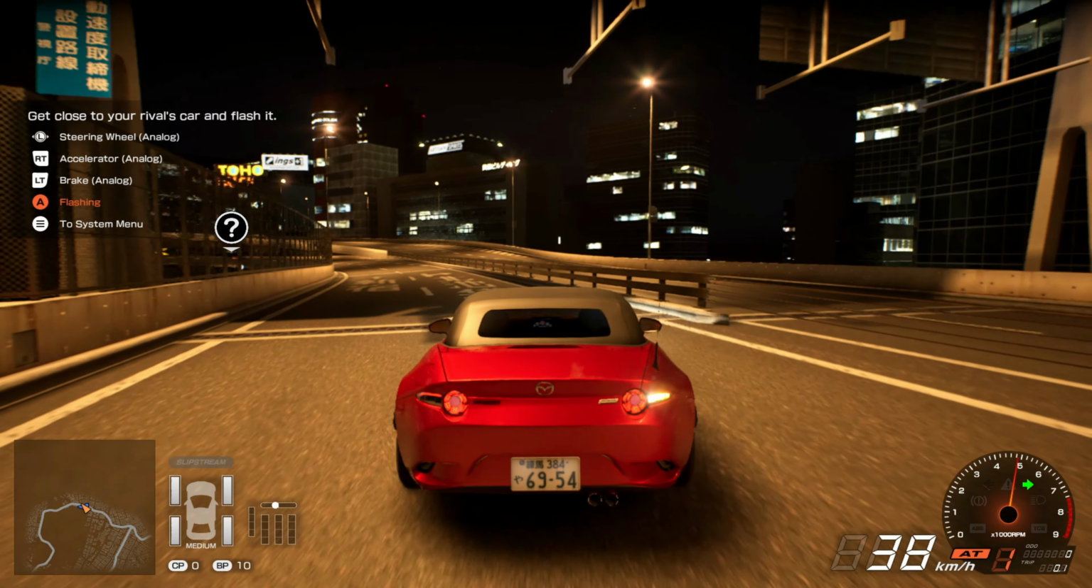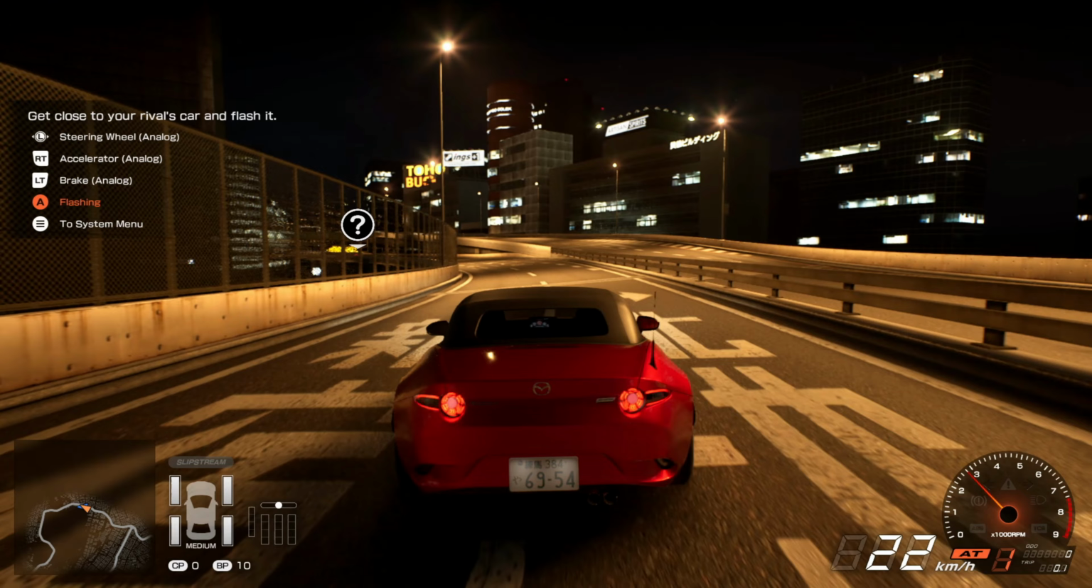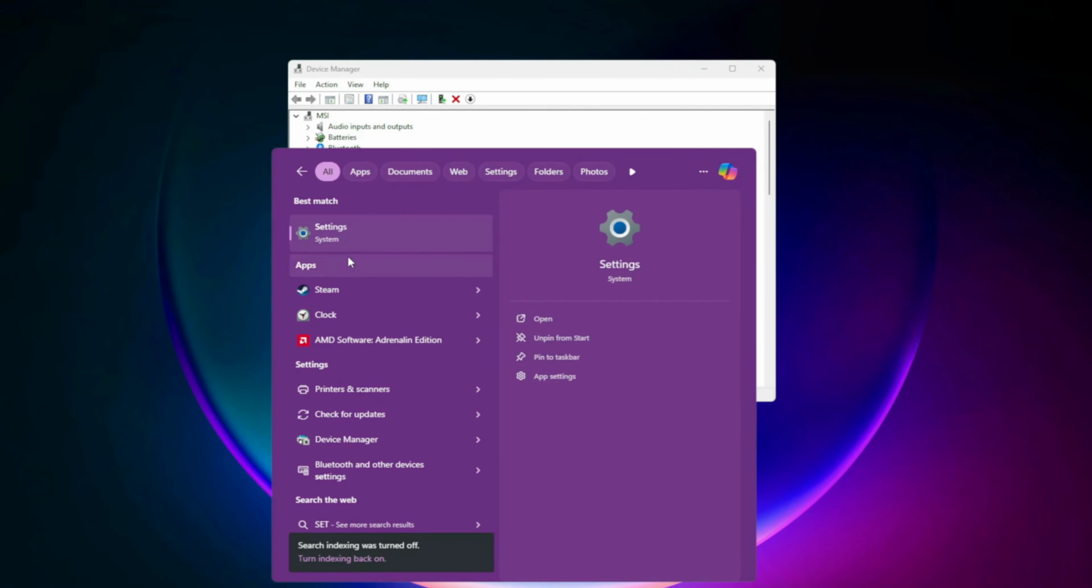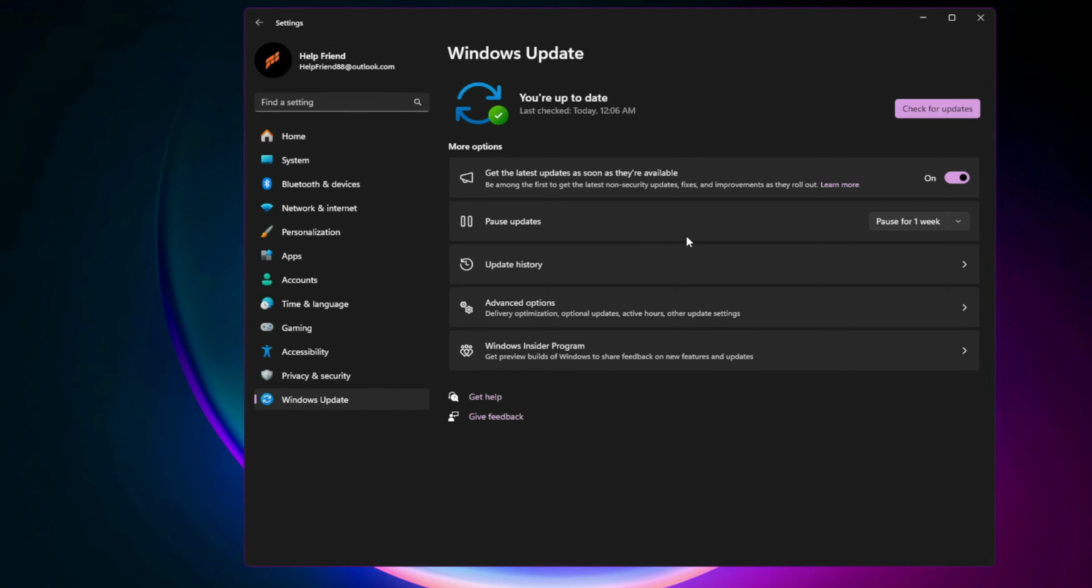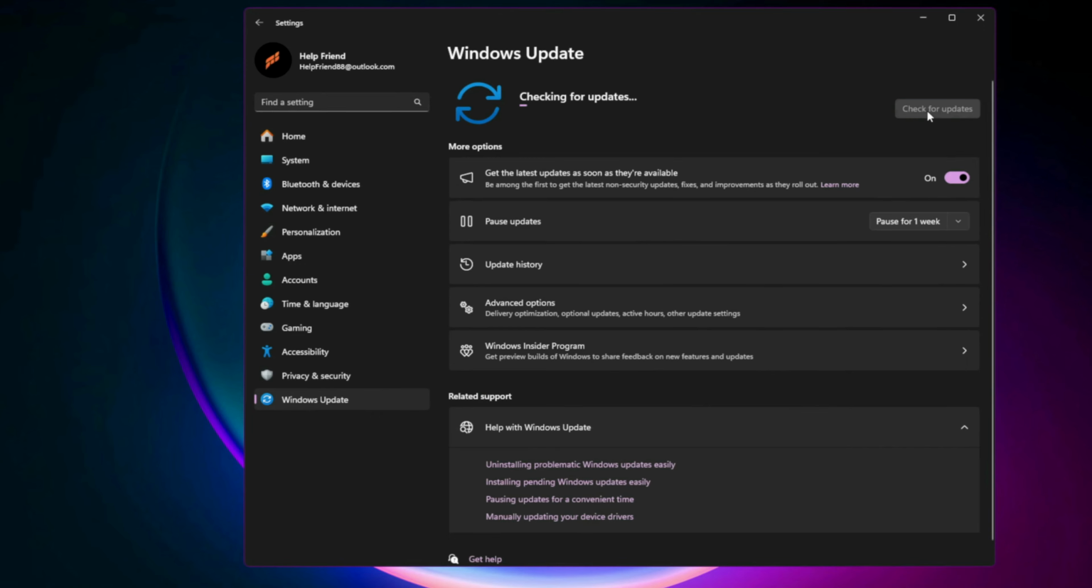10. Check for Windows updates. Outdated system files can cause controller detection issues. Open Windows Settings. Go to Windows Update. Click Check for Updates, install everything available, and restart your PC.